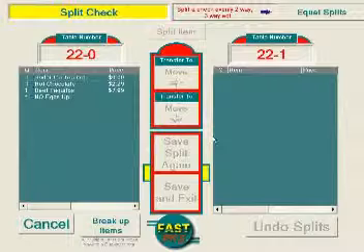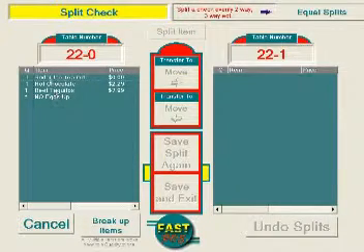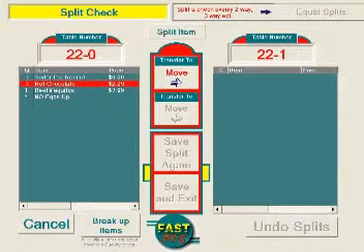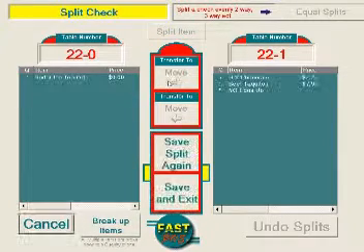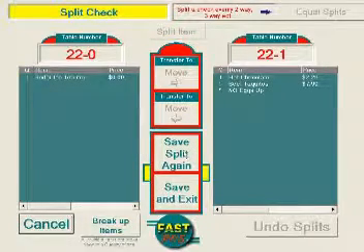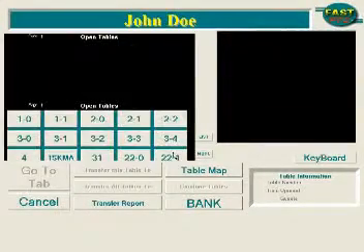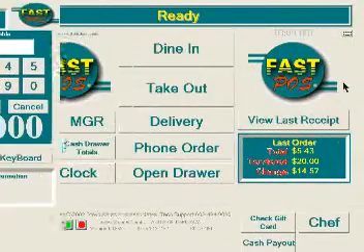Or we can split a check and just move stuff out normally. So I'm just going to take a hot chocolate and the beef taquitos and move them to the second one. I can save and split again, no limit on those splits, or I can save and exit. So I'm just going to save and exit. Now for table 22, you'll see I have 2 checks.